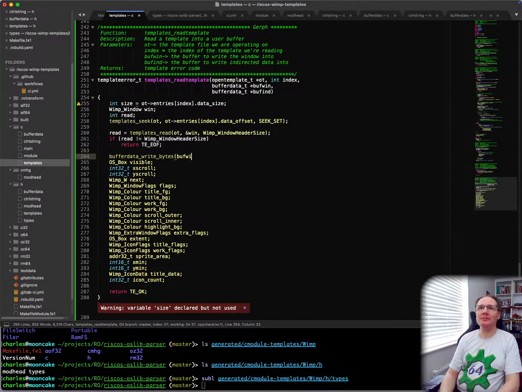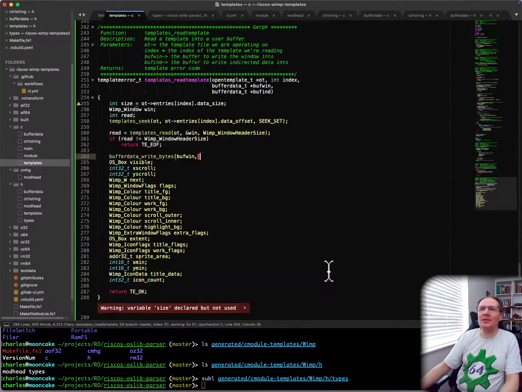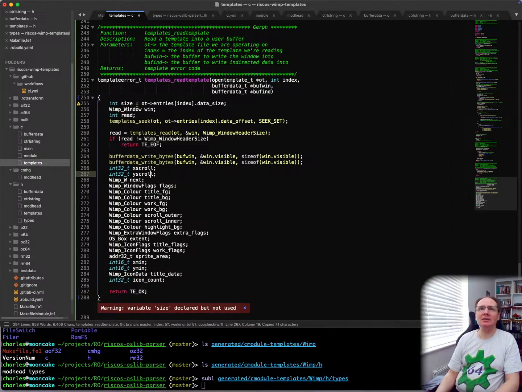for buff win of size. Sorry, I've forgotten already. Come on. From there to of this length. Okay, so from win.visible of size win.visible, because then I don't have to know the types of them, which is quite handy. Right, X scroll and Y scroll, we're going to want to copy those as well. And I think so I can probably do this as, yeah.